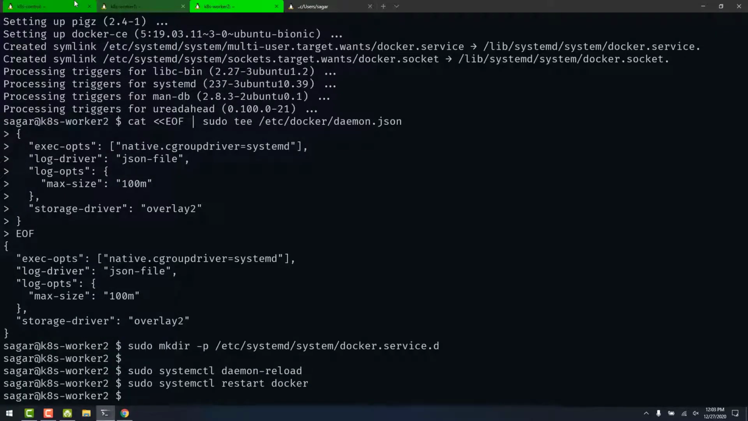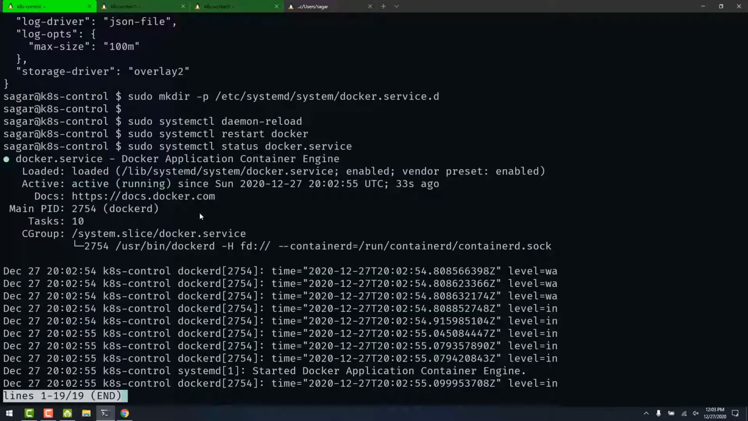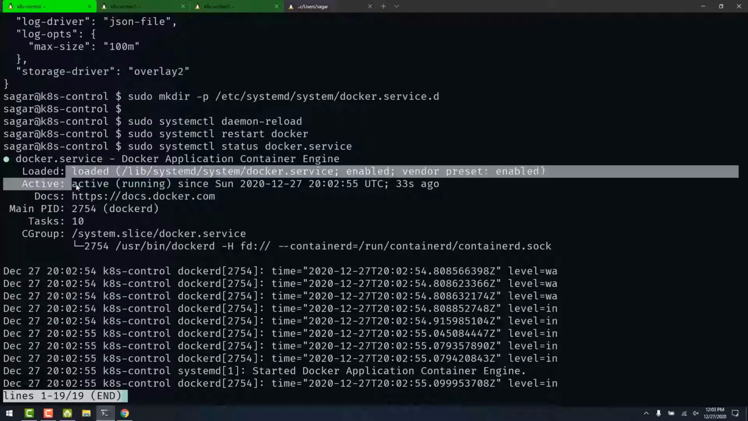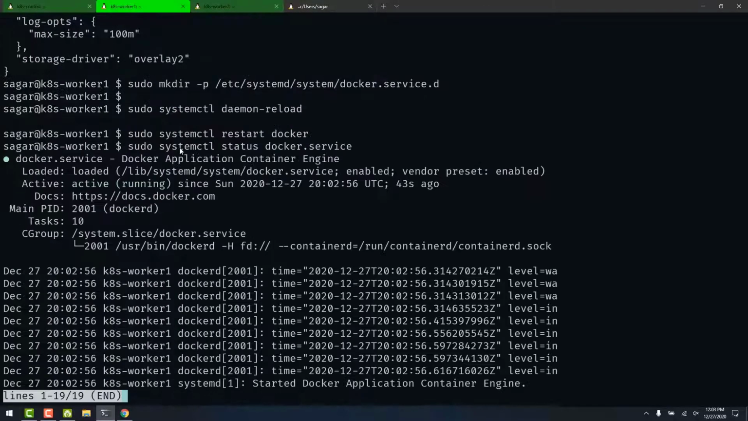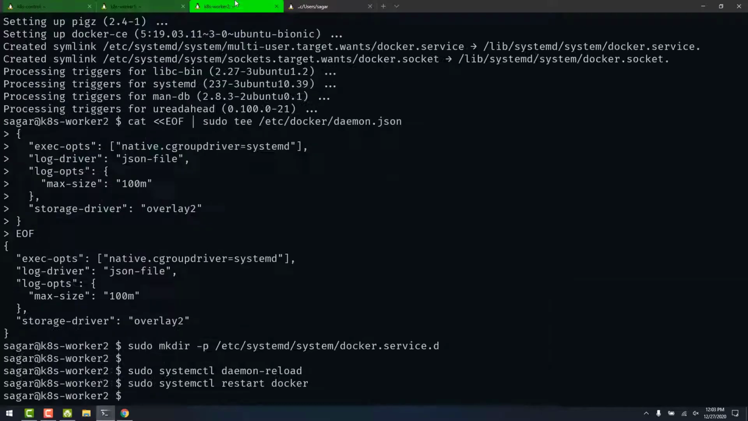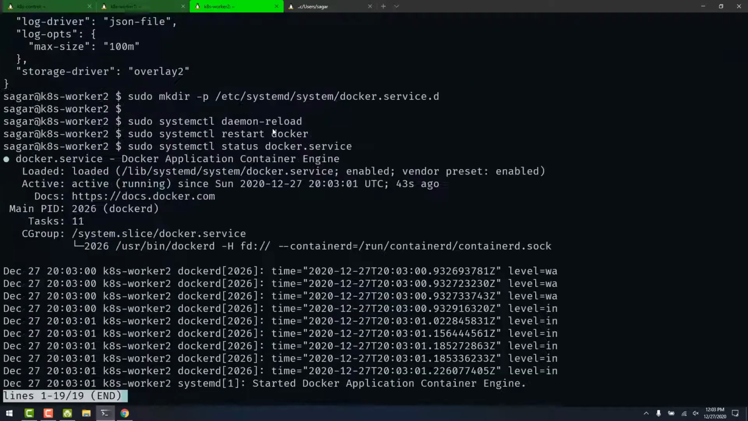We can verify Docker is running and active by running sudo systemctl status docker.service. We see it's active. Let's run this command on all three machines. Active and running. Active and running.